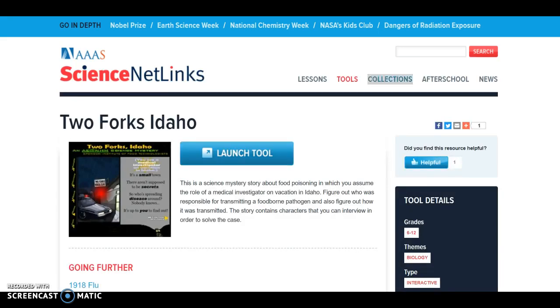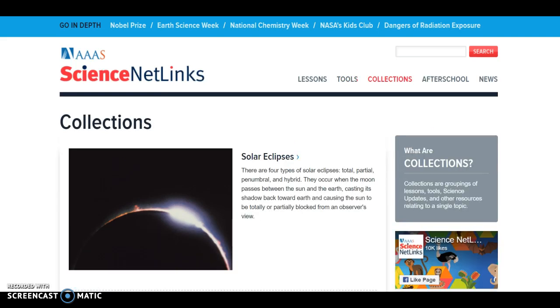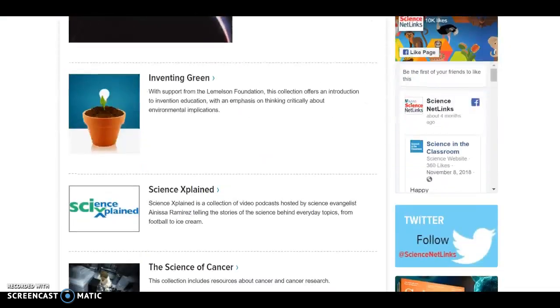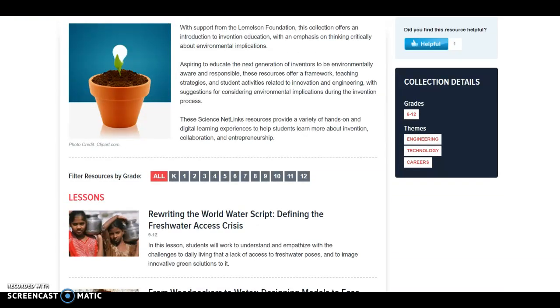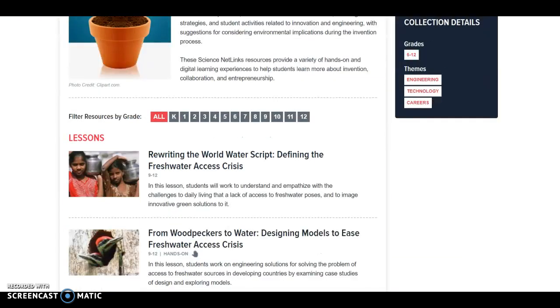And then let's move on to collections. Collections is basically both lessons and tools put together. And so again, you can organize it by grade and subjects. Let's do Inventing Green, and we can go down here and organize it by the grade, and it'll give you the lessons, which is right below the heading. So the 9 through 12.